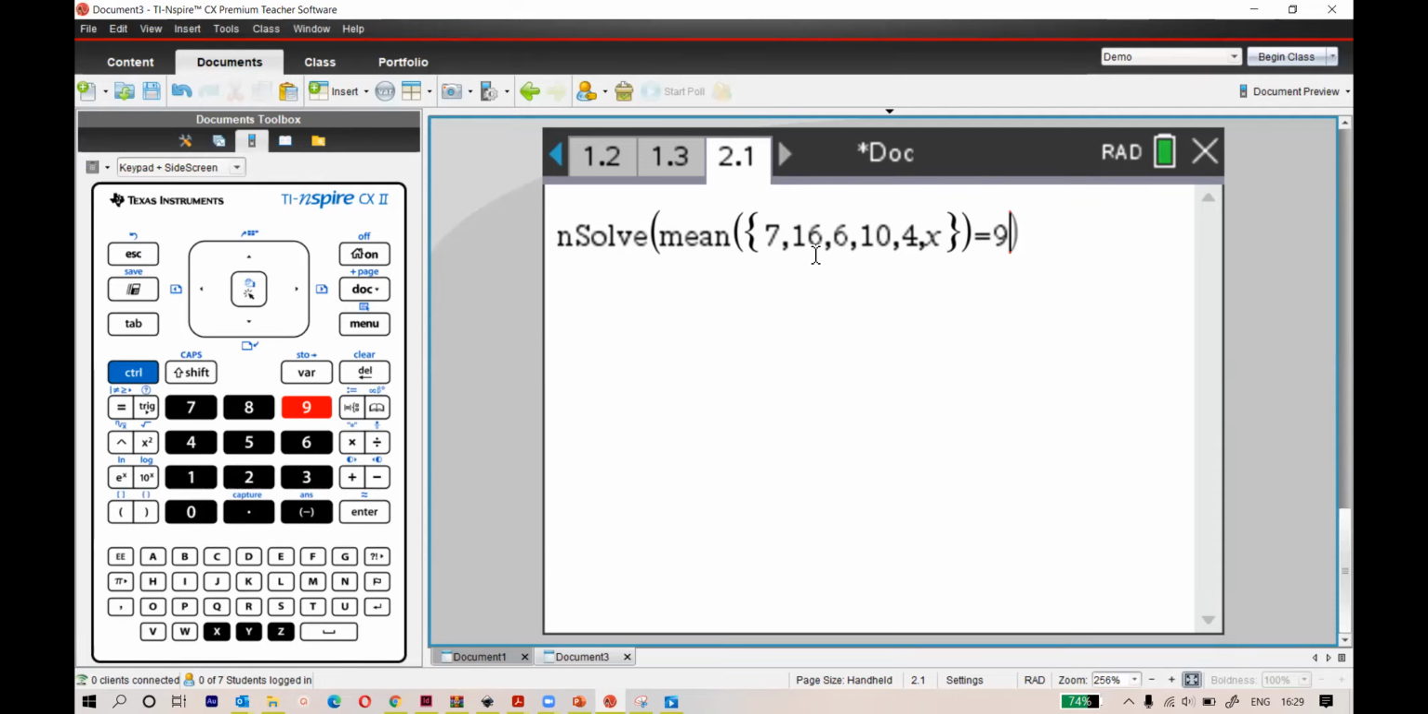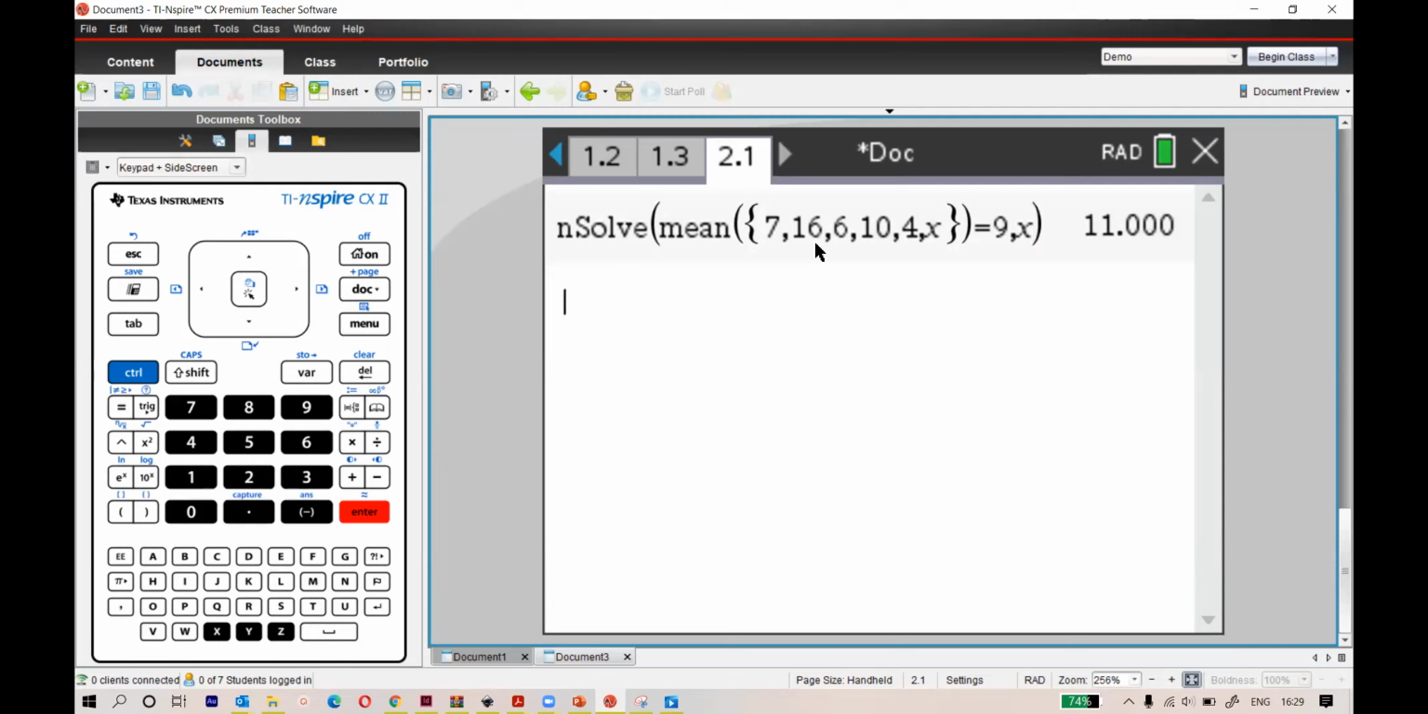So this will become one equation. Now you need to tell nsolve that I need to get the value of x. So you put comma and say x is my variable here. I need to get the value of x. Now hit enter, it gives you 11. So in one shot, without doing anything and just putting the values in the calculator, you get the value of x.